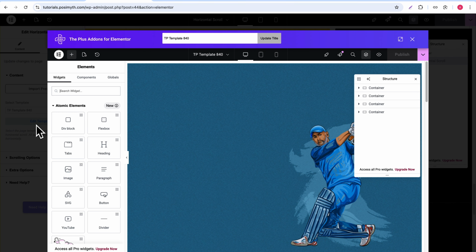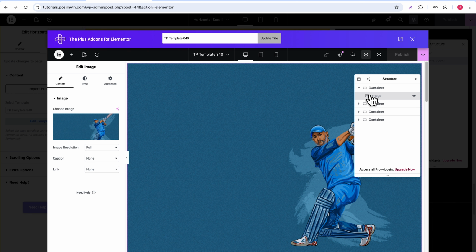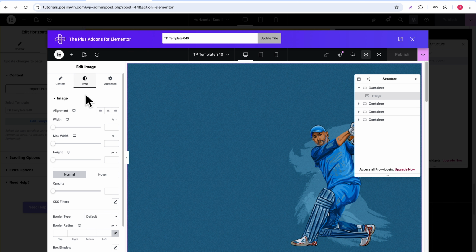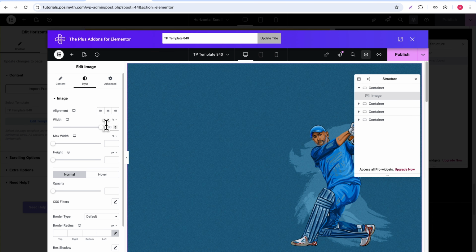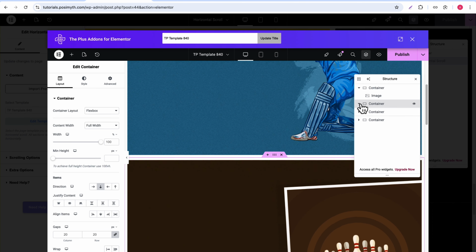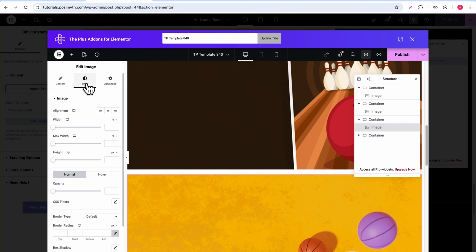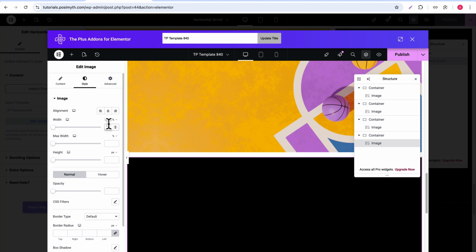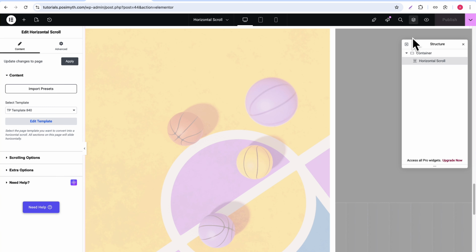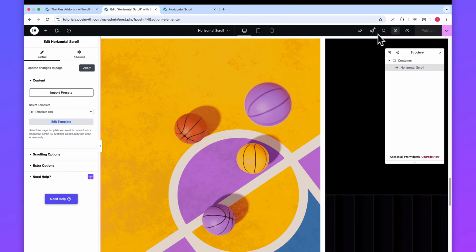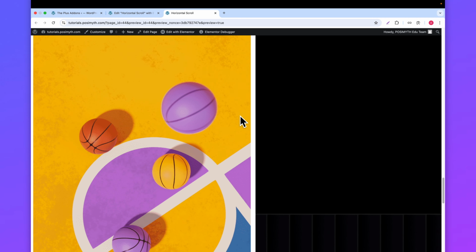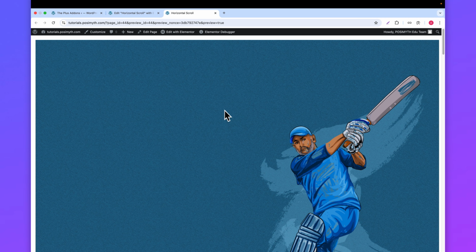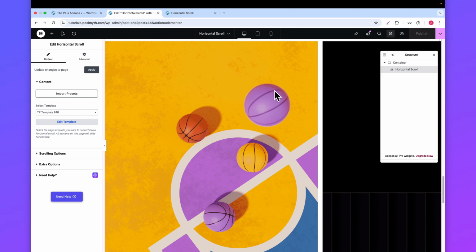Now here, select the first container, go into the image and open the Style tab. And from here, just set the width to 100%. Now I'm doing the same for the rest of the images as well. And once that's done, again, click on Publish, close the editor, and update your page. Now if you check it, the gap is gone, and the layout looks much cleaner and properly aligned. So this is how you can build it from scratch.